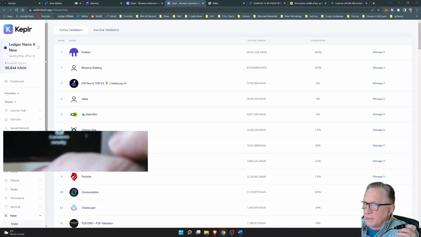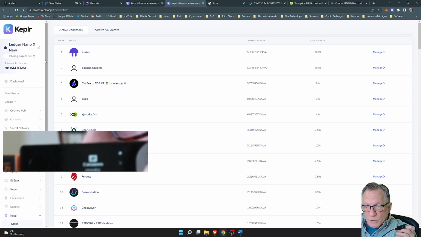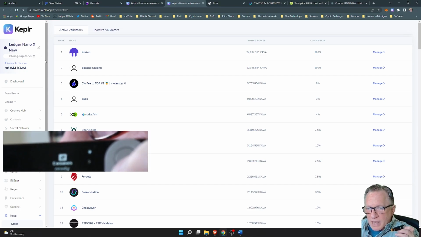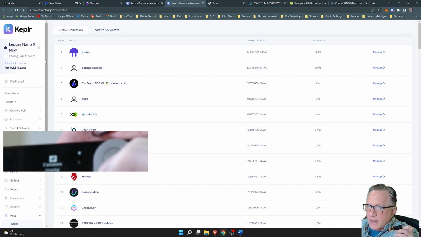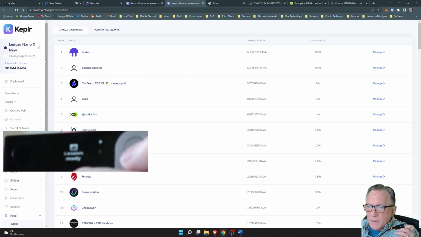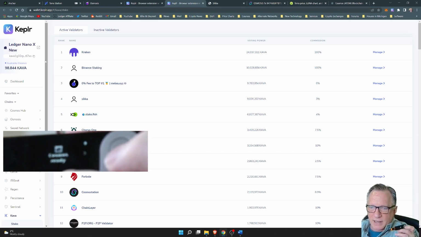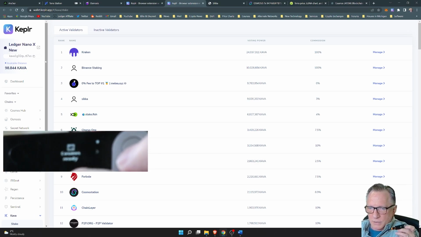Now, you can mitigate some of this if you cash out on a regular basis. So some people like to cash out on a regular basis. Some people just like to set and forget. And then other people will claim rewards and reallocate those new rewards back into the pool. So there's lots of ways to do this.